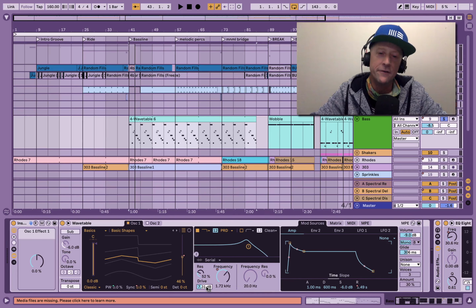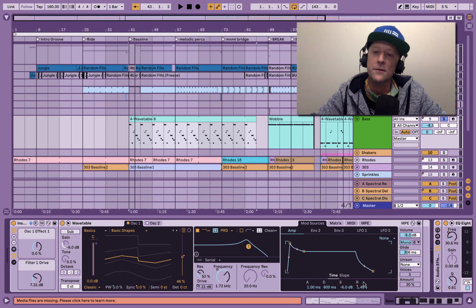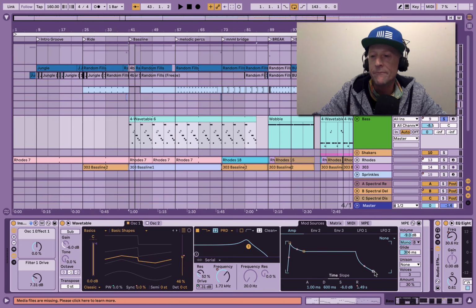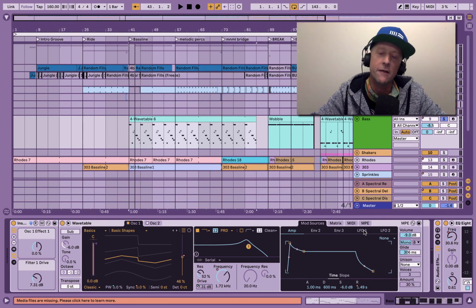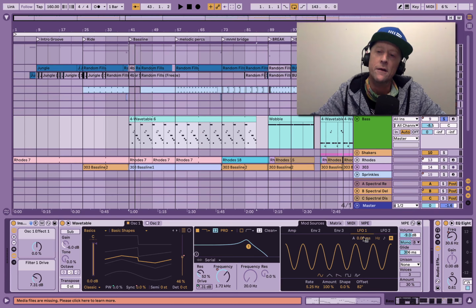How about the drive of my filter? And look, plus. Yeah, pretty tasty, huh? It is tasty. I was thinking we could also maybe do the release time of our amplitude envelope. Or maybe our LFO rate. That could also be a fun one. Let's play around with that.